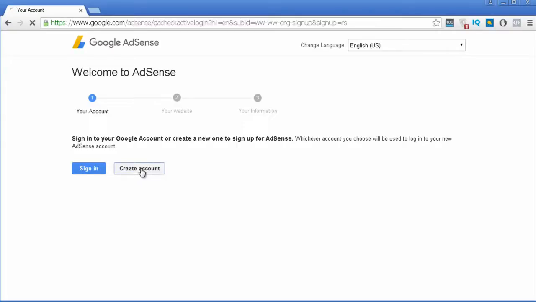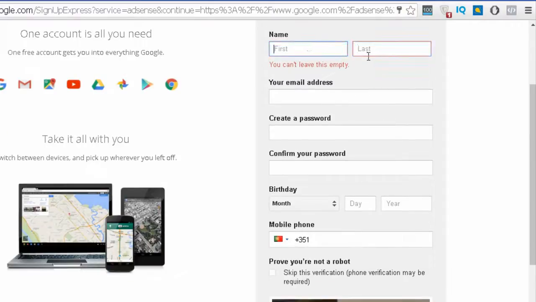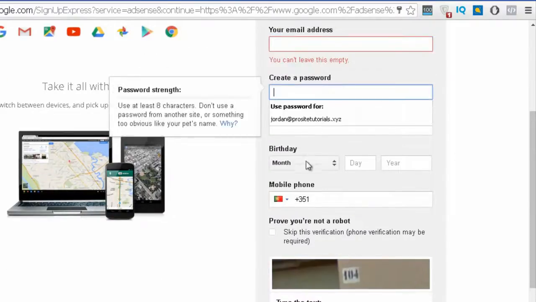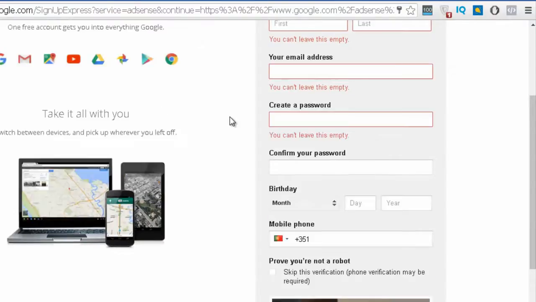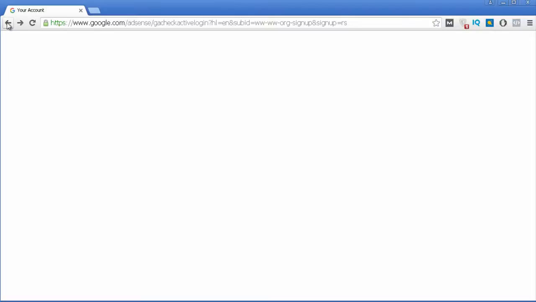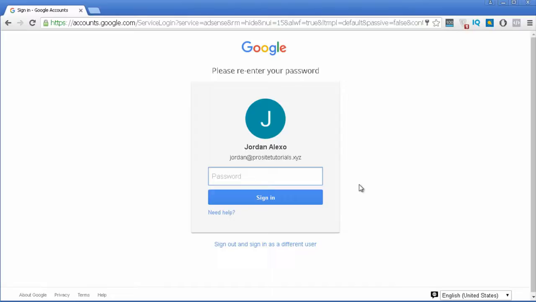And then you need to create an account. And you need to fill this information with your name, your email, your password, and all of this information. Then press next step. A policy page will appear, which you need to accept. Then you will need to activate your Google account. Once you have that, you need to connect your Google account to your AdSense account. Okay, so once that is done, you just sign in, and I'm going to sign in with this account.